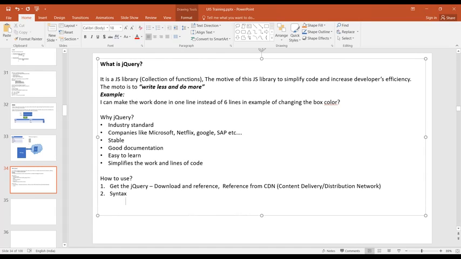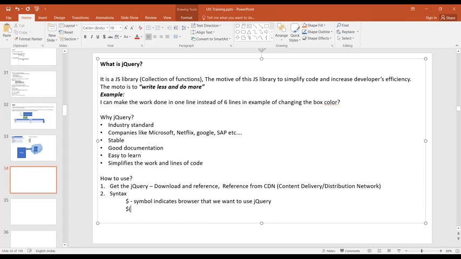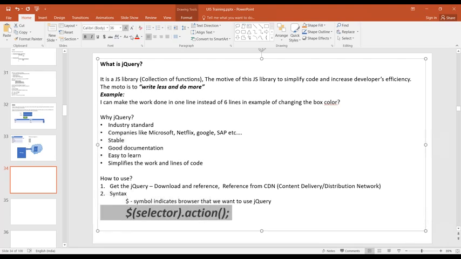Second step is you need to know the syntax of jQuery to use. The syntax of jQuery is dollar symbol. The dollar symbol indicates to the browser that we want to use jQuery. This is what dollar symbol indicates to the browser. So dollar selector dot action. This is the syntax. Memorize it, don't forget it, otherwise there will be trouble. Just memorize this syntax. This is a very important syntax. Dollar symbol selector action. Is that clear, everybody?